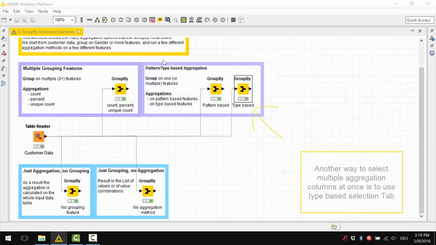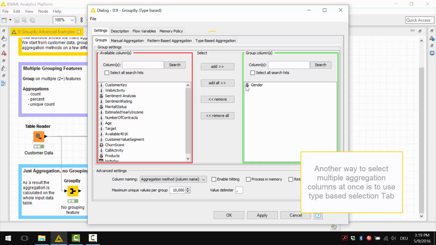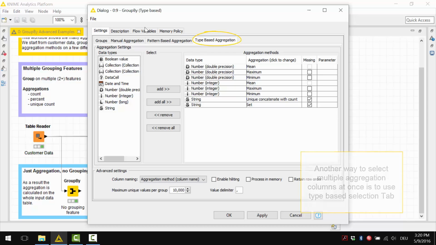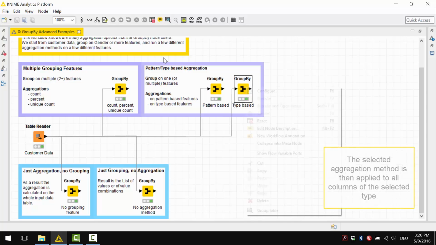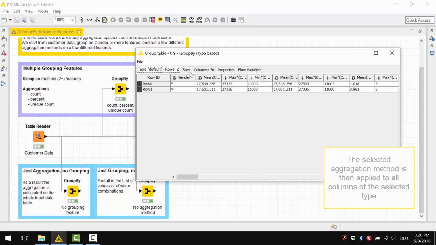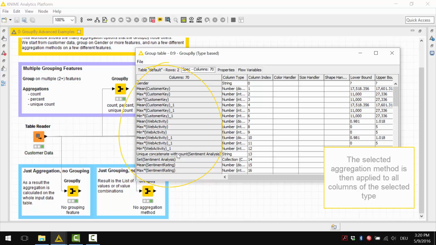Another way to select multiple aggregation columns at once is to use the type-based selection tab. Instead of selecting aggregation columns per column name, you select them based on a type. The selected aggregation method is then applied to all columns of the selected type.